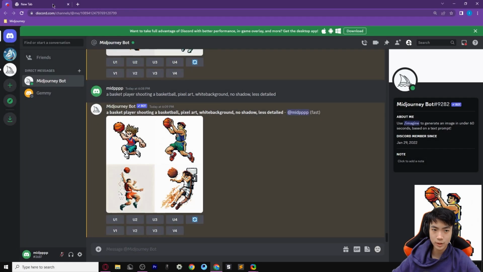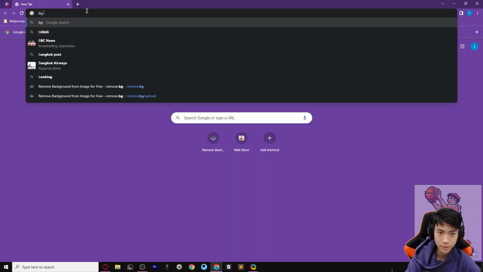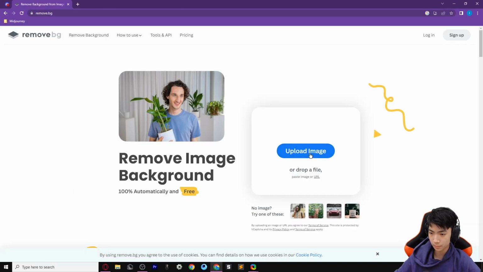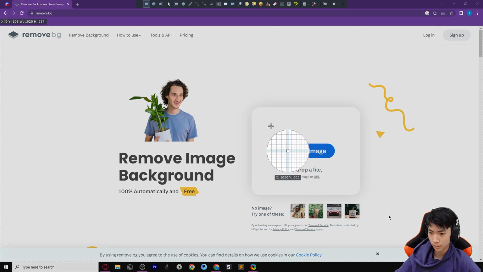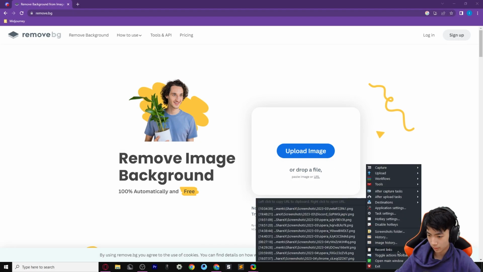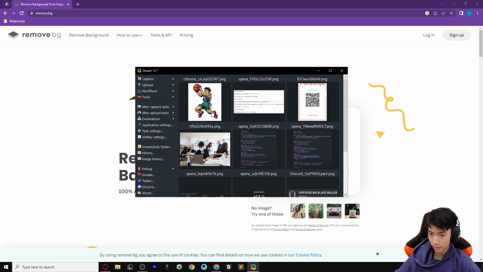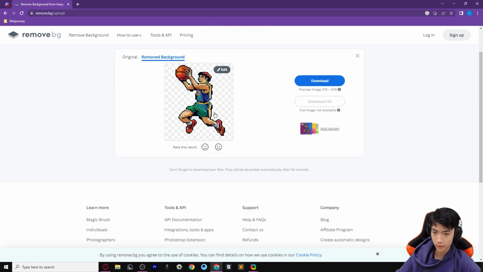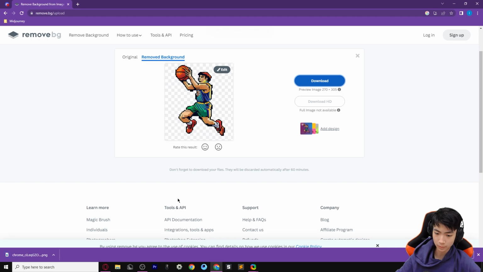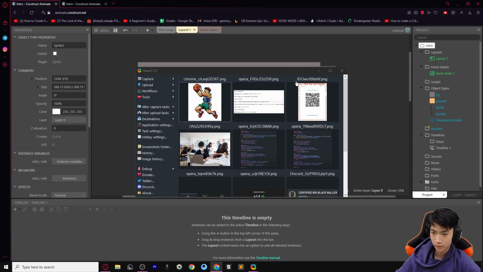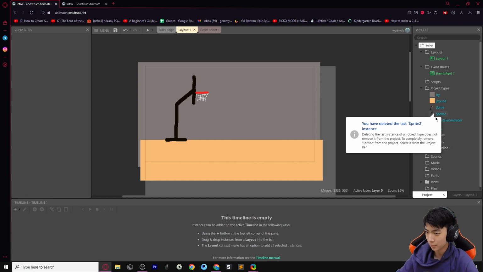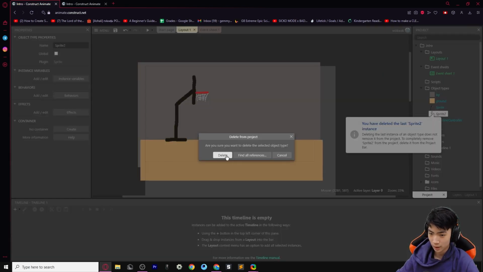All right, now that we have this, we're going to go to our favorite website, BG Remover, like so. Go into here, and then we're going to paste the image. So let me bring up this. In main window, let's put this in. All right, there you go, perfect. Download that. I'll move this to over here, and then I'm going to go back to our thing, and I'm going to delete this guy permanently off the face of the earth because we do not need him.